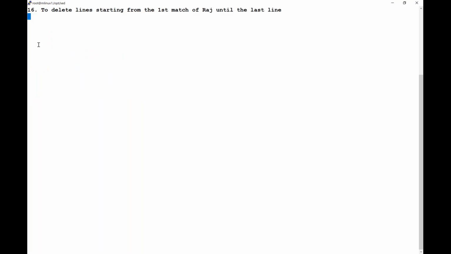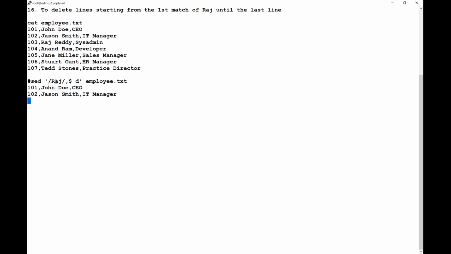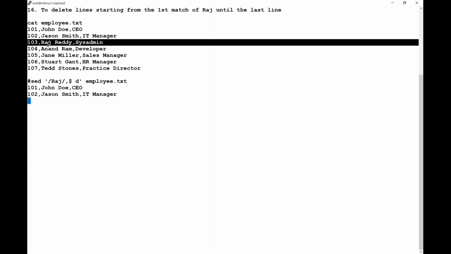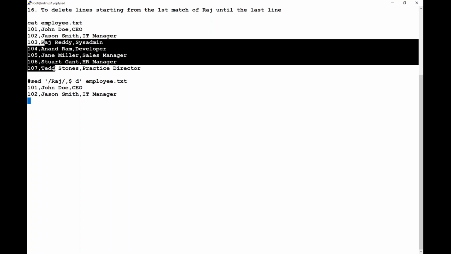To search a word Raj and delete till last line. See, you know, last means dollar. So I'll say search for the word Raj and from there continue deleting till last. So Raj came in third line. From third, it continued deleting till last line as you have mentioned dollar, right?